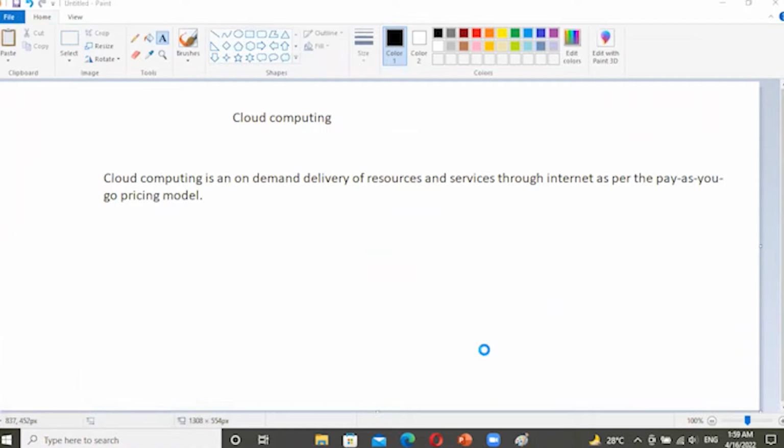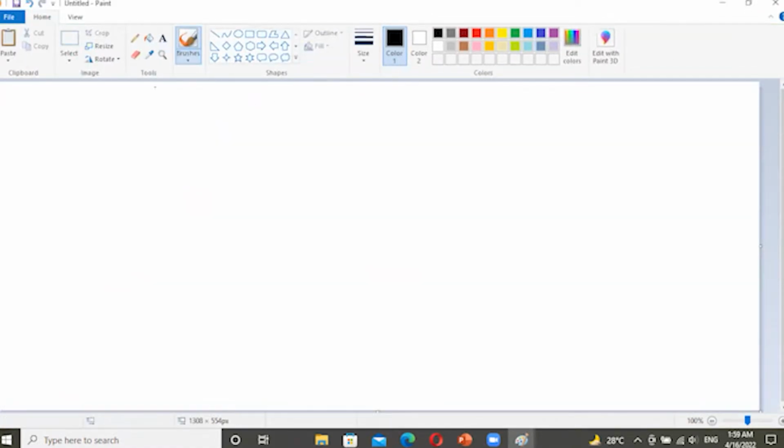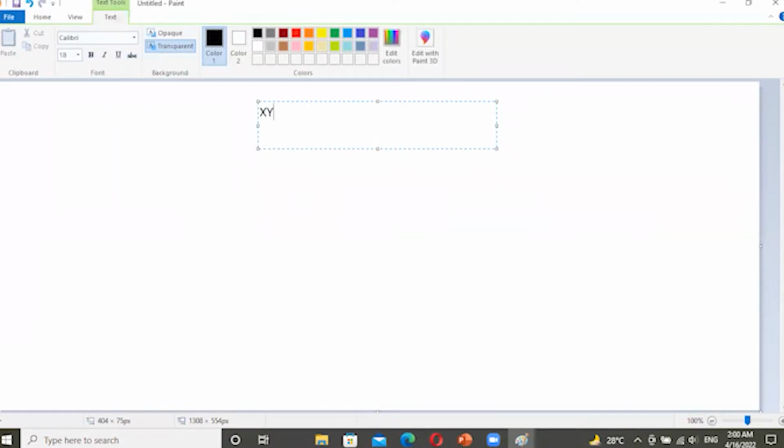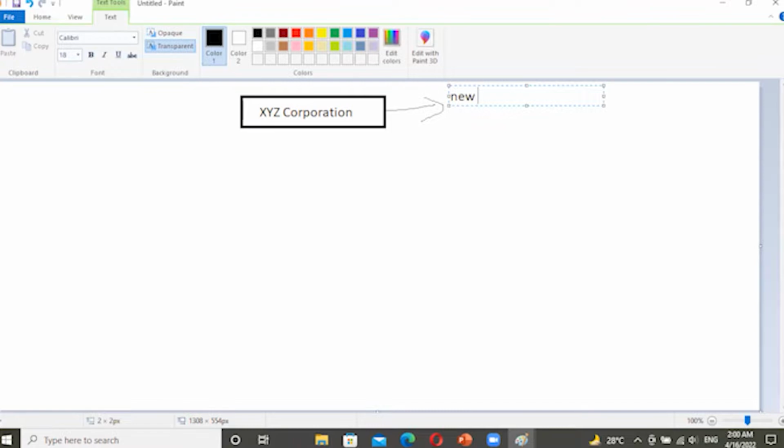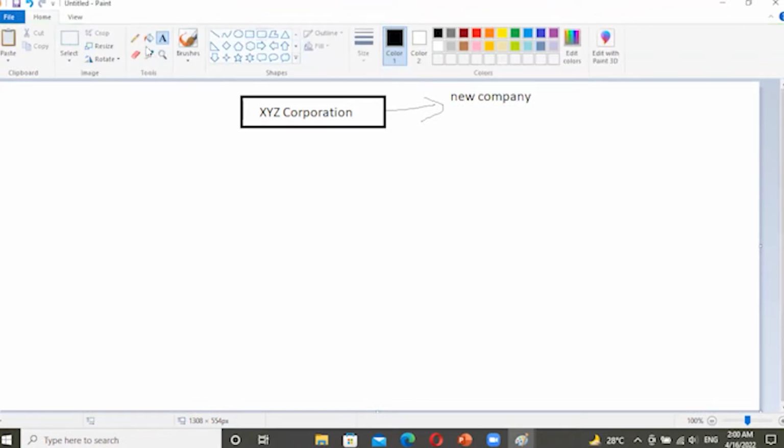Let's move on to the next window of the Paintbrush. So let's assume we have a company. Hypothetically, we are thinking one of the company name is XYZ Corporation. We are assuming this company is selling some kind of products, and this is a new company. Just recently, this company started its business 1 week before.